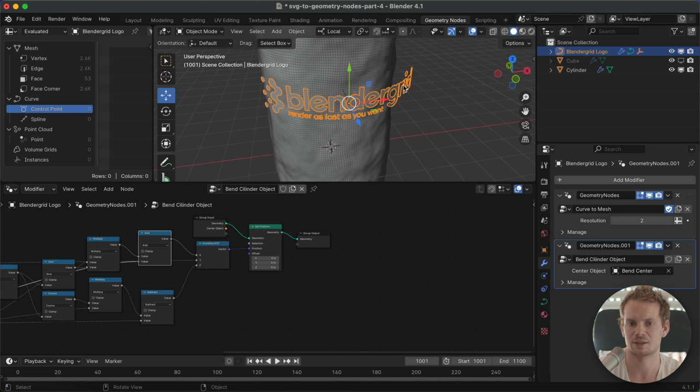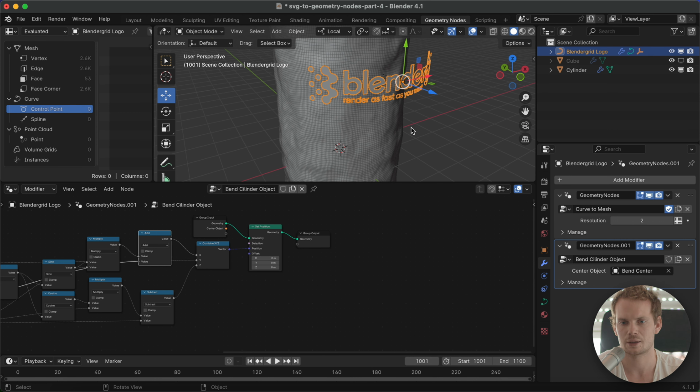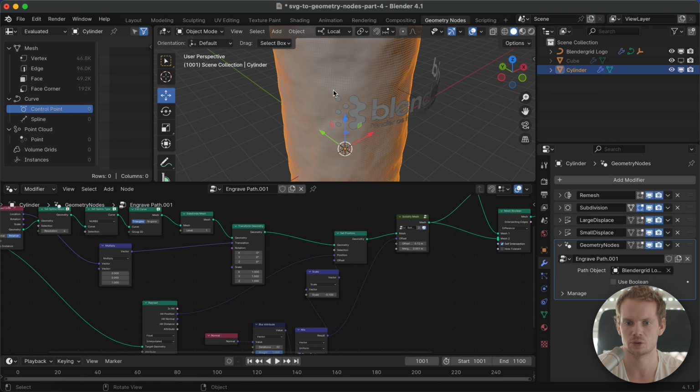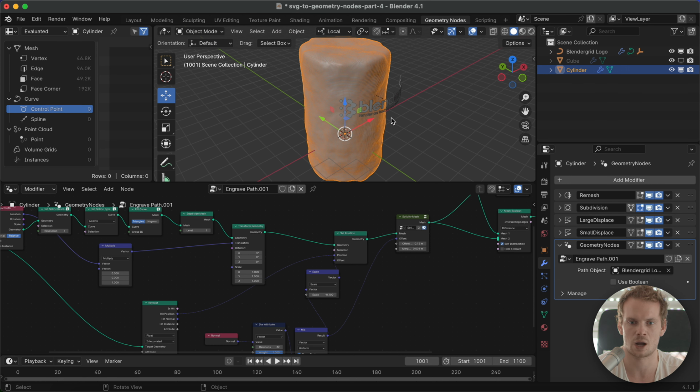We cannot bend a curve and then turn it into a mesh, because that flattens it out again. That kind of turns it into 2D. That's what we saw in part 3, I believe. And so therefore, this is already a mesh. And what I want to do is apply the geometry nodes to this cylindrical object, because that's the object we're essentially modifying.